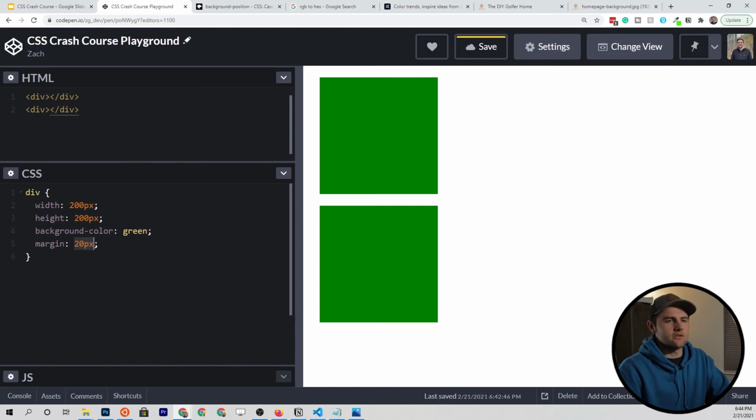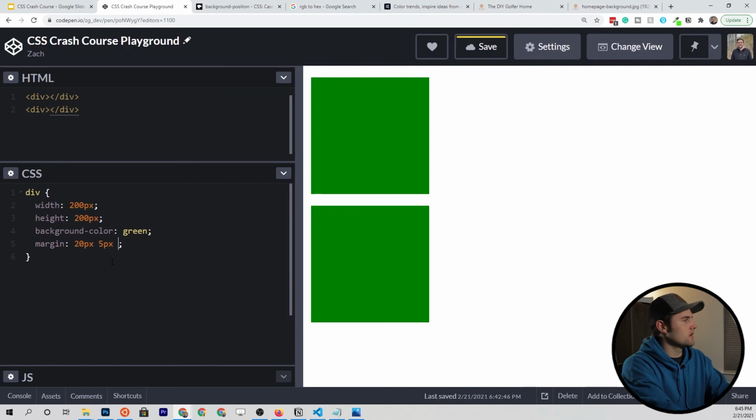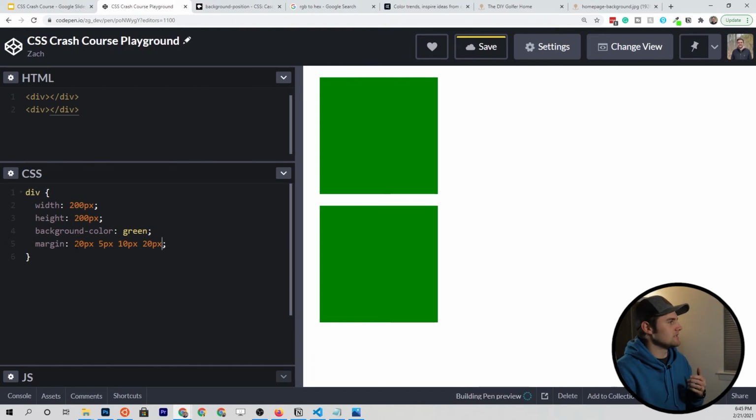So let me make sure I got this right. The first value should be the top margin. Then it looks like the right margin, then the bottom margin, and finally the left margin. So you can define different values for top, right, bottom, left, instead of writing it all out like this.